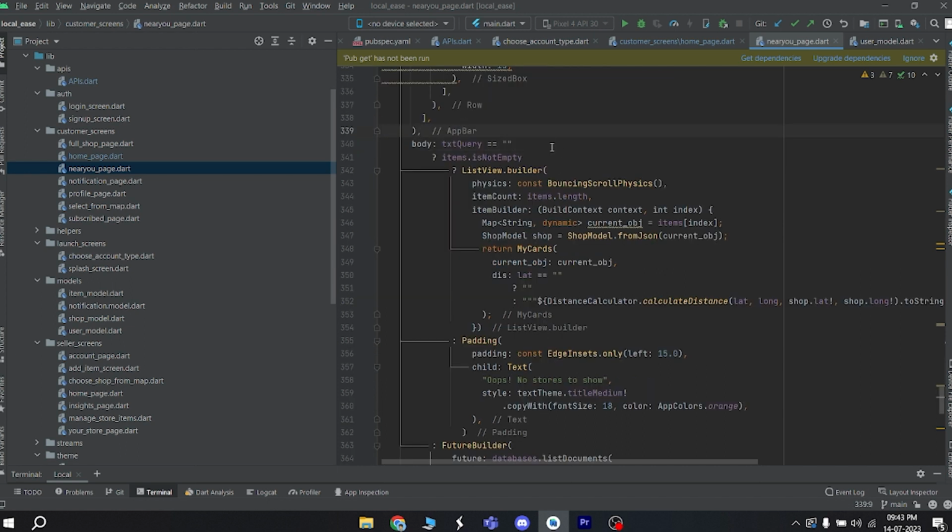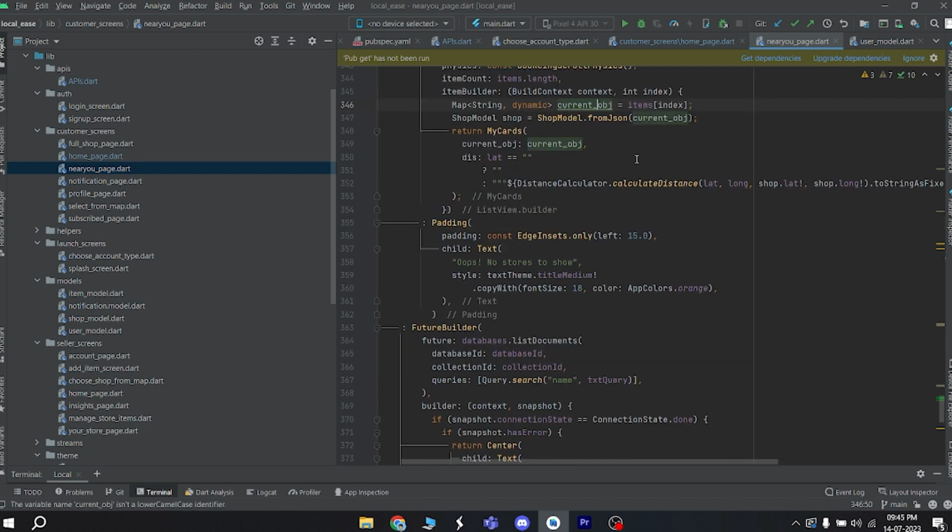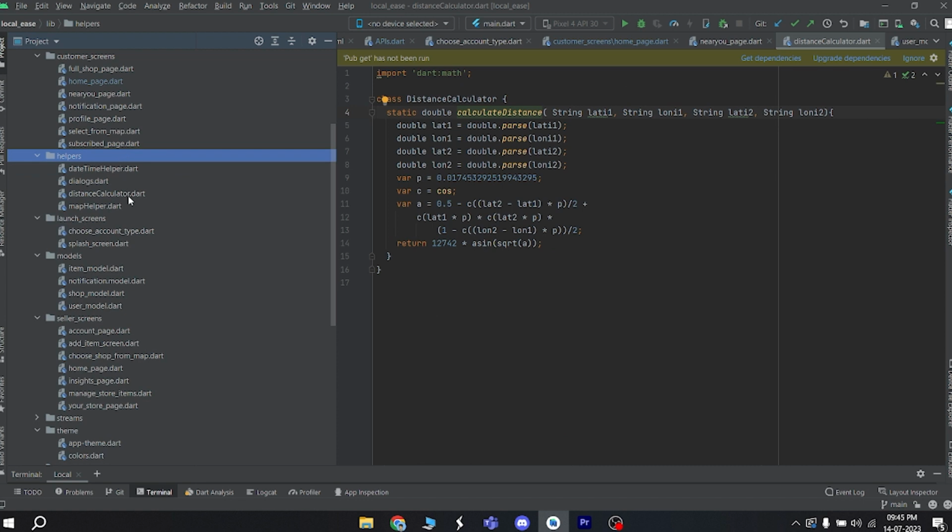Now finally, in the scaffold body, if the text query is empty, that is, if the user is not searching for any particular store, we'll show all the stores which are nearby to the user using this My Carts widget. It will take data from this items list, and for the current index, I'm storing the data in this current object variable. And also for calculating the distance between the store and the user, I'm using this calculate distance function from the distance calculator class. So in the helpers folder, I have a distance calculator class that is basically calculating the distance between the two coordinates.